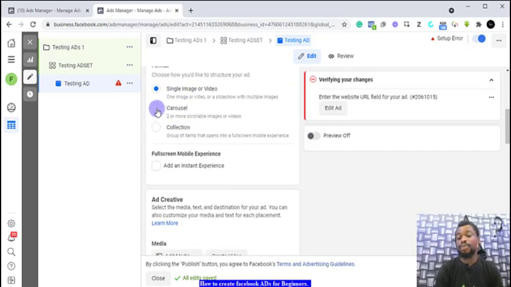But if your product requires that you have multiple images or multiple videos that you want to show, you can use carousels. This is perfect for it, so people can see multiple images, multiple videos, all right. But we are using a single image, so we are going to a single image or a single video, so we are going to select this one.